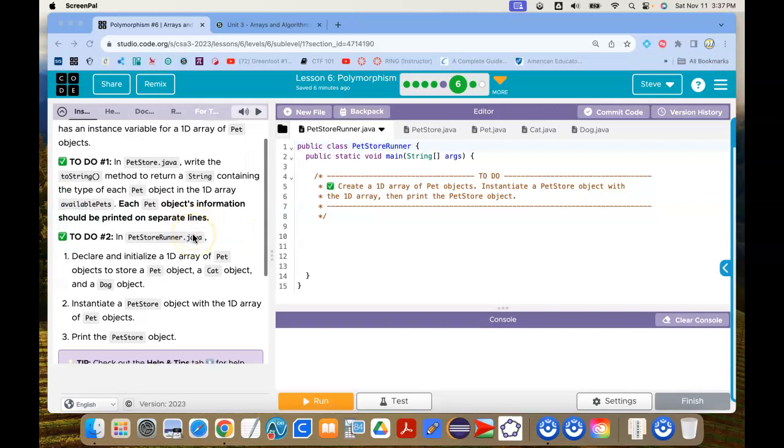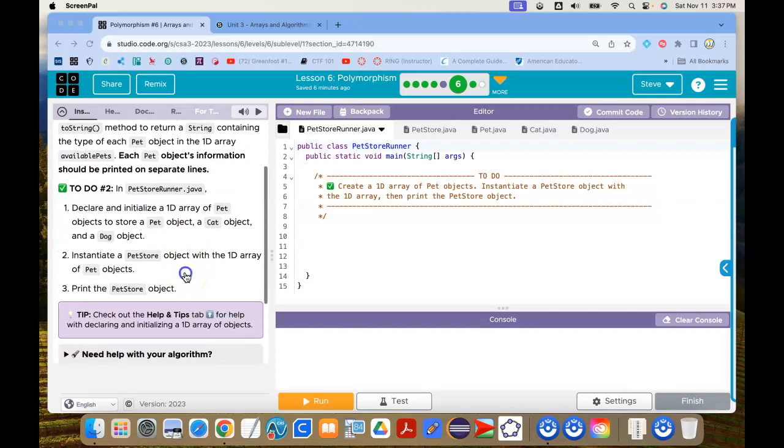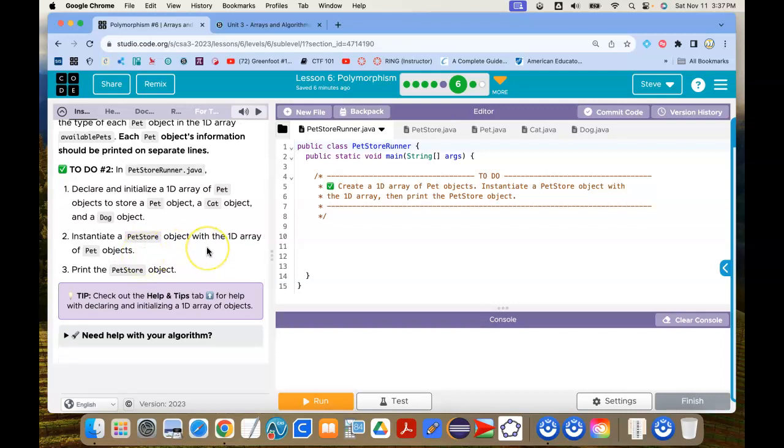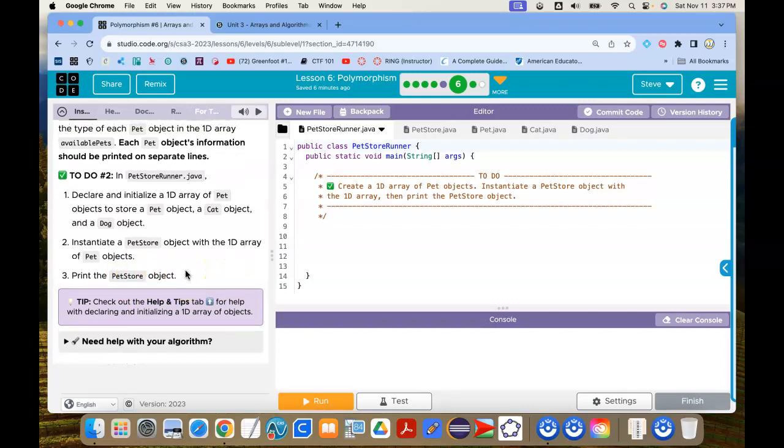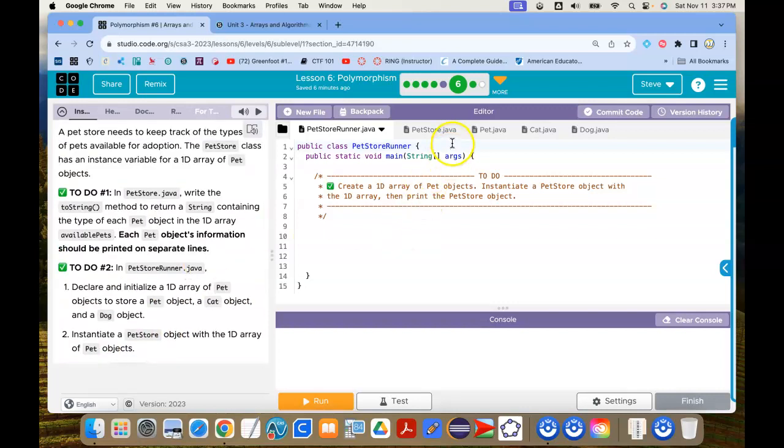And then number 2, we're going to declare a 1D array and initialize that 1D array of pet objects to store a pet, a cat, and a dog object. And then we're going to instantiate a pet store object with that array, and we're going to print the pet store object. That means we're going to use the toString method that we've created. Now let's take a gander at this. This is kind of cool. So at least I think it's cool.